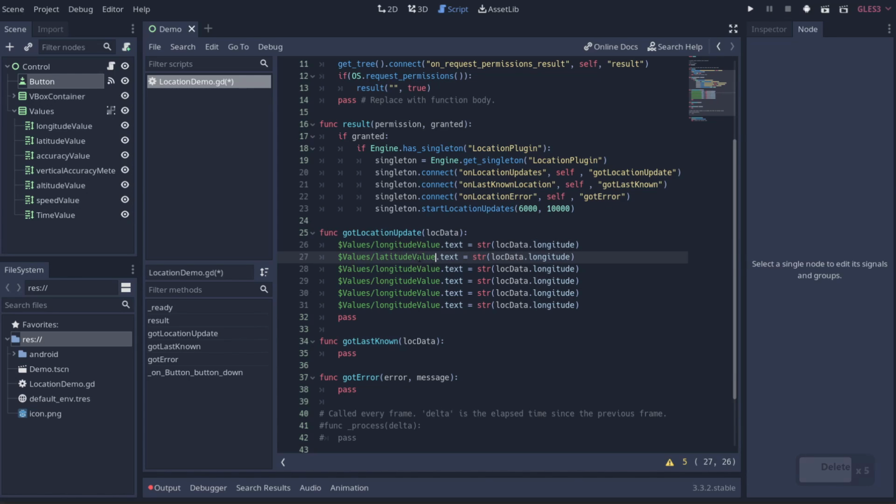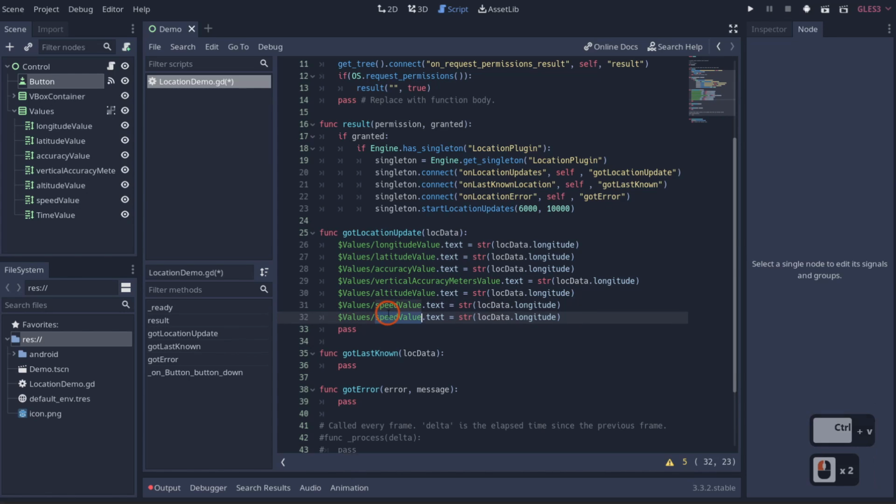Looks like I've got to be careful with that. So I'll do this and we'll say accuracy, and we'll say vertical, and we'll say altitude. We will say speed, and we're going to say time. Awesome. So now that we have all of this, we can just go ahead and copy and paste these.